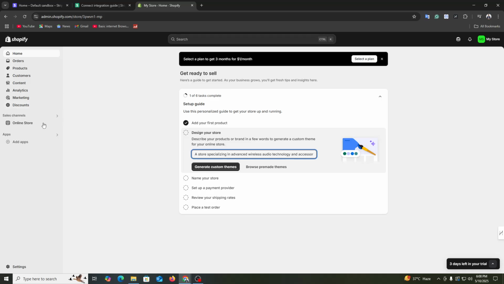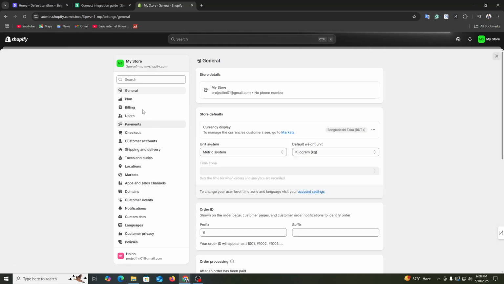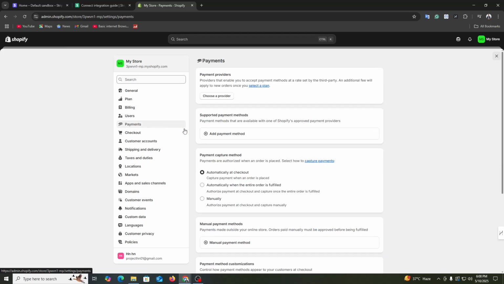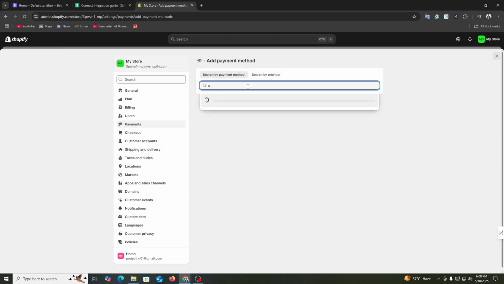Just come over here, go to the settings option, and then go to the billing or payment option, and search for Stripe. Once you search for Stripe, you will be able to find it and see it in that place. So sometimes it totally depends.